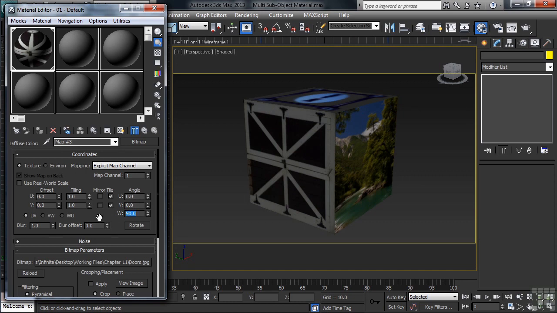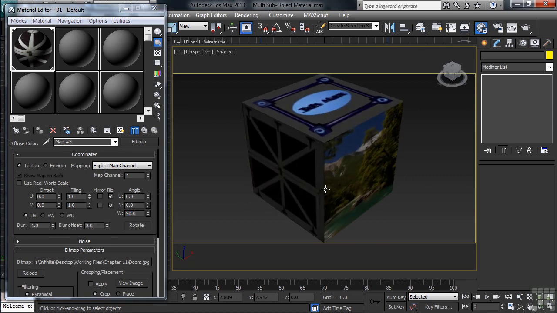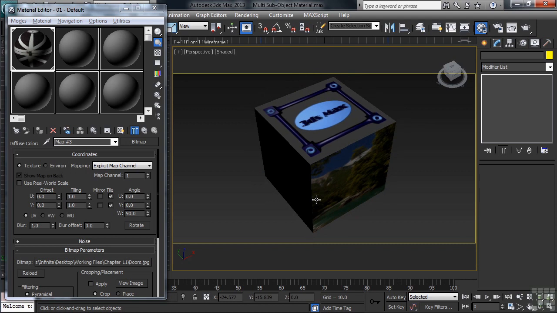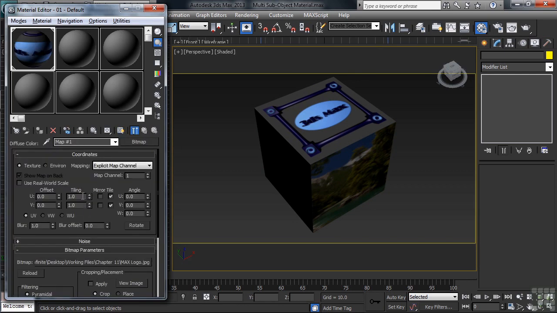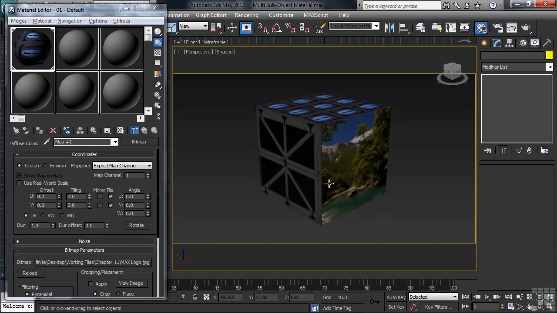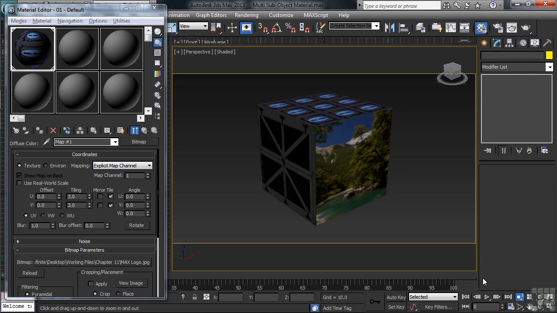Now, if we wanted, we could also tile the logo on the top a few times. Let's navigate in our material to that specific skin, and we'll jump up on its diffuse map. Let's take the tiling to 3 and 3. Once that's done, we'll orbit our view to get a good look at all 3 sides, and we can render.